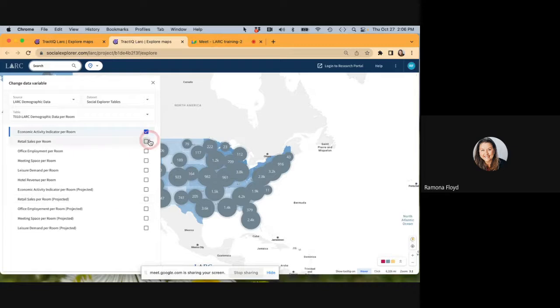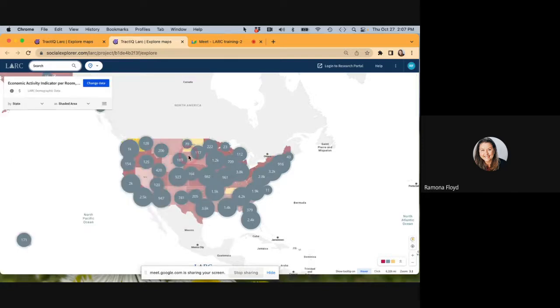So we have economic activity, retail sales per room. You could do RevPAR, and we also have projections for these. We have economic activity, retail sales, office employment and meeting space, leisure demand, and we also have 5-year projections for that data. So you can click up to 5 of that for your base data.